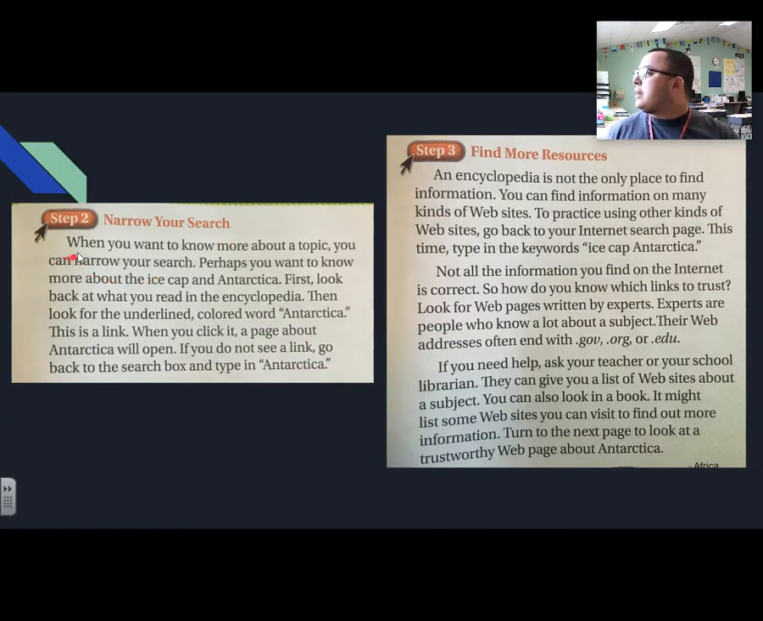Step 2. So notice how it's given us steps, and we have to do these in order because if we started at step 3, we wouldn't even know what we were doing. Step 2, we have to narrow our search. So when you want to know more about a topic, you can narrow your search. Perhaps you want to know more about the ice cap in Antarctica.